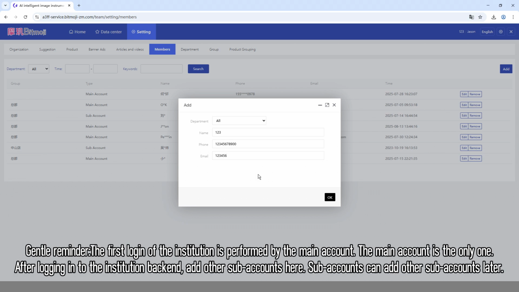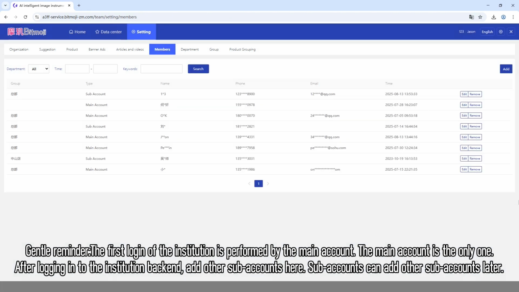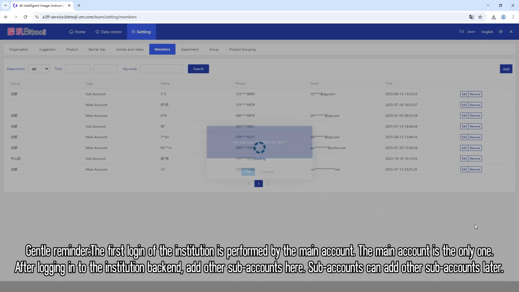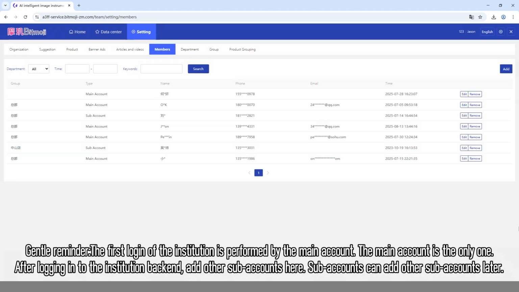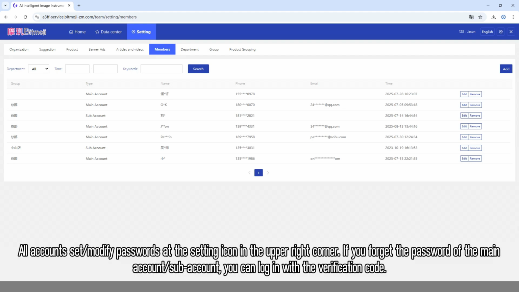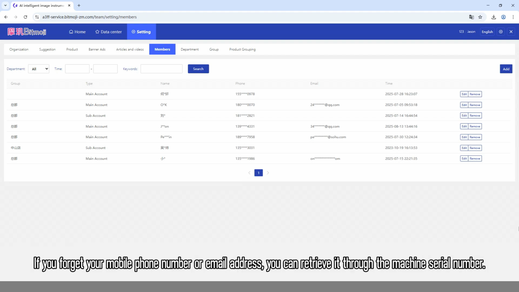Gentle reminder, the first login of the institution is performed by the main account. The main account is the only one. After logging into the institution backend, add other sub-accounts here. Sub-accounts can add other sub-accounts later. All accounts can modify passwords at the settings icon in the upper right corner. If you forget the password of the main account or a sub-account, you can log in with the verification code. If you forget your mobile phone number or email address, you can retrieve it through the machine serial number.